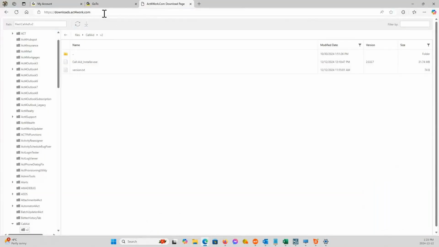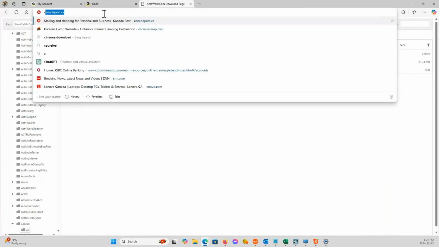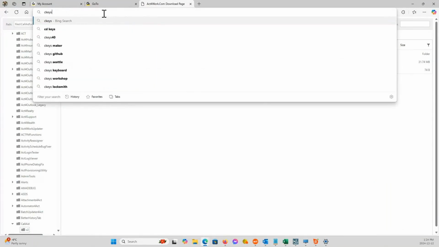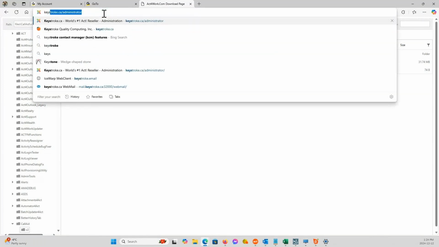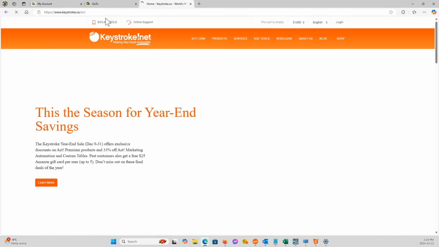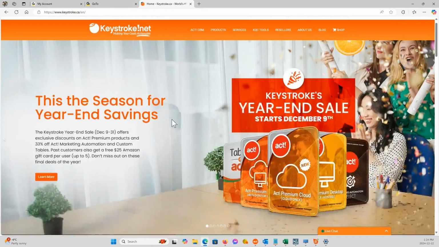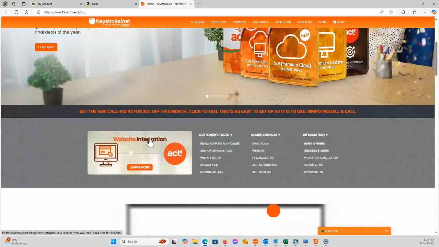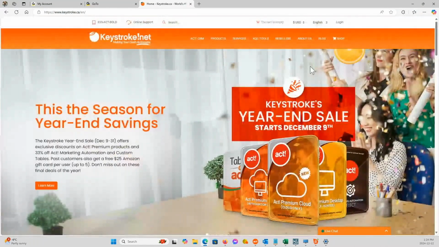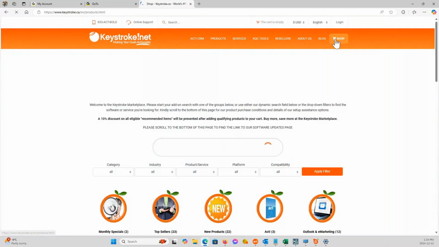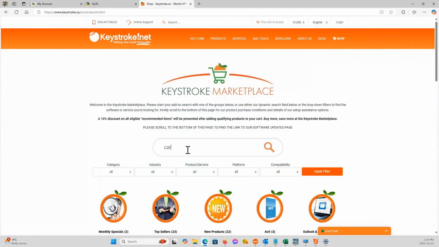Okay, and let's go to keystroke, spell it correctly. Okay, I'll show you how to find it. Click on shop. Actually, you can even scroll down here and you'll see a little slider that will display it. But in this case, just go to shop and just type in Call Aid. Boom.